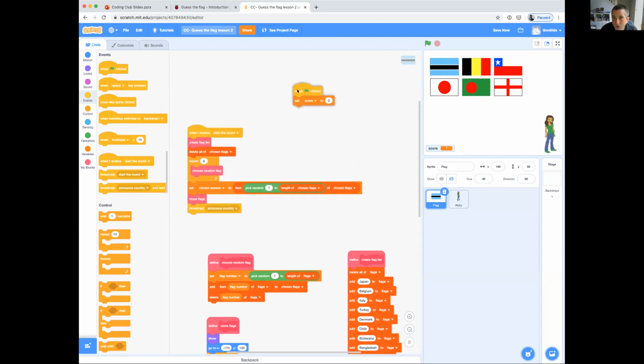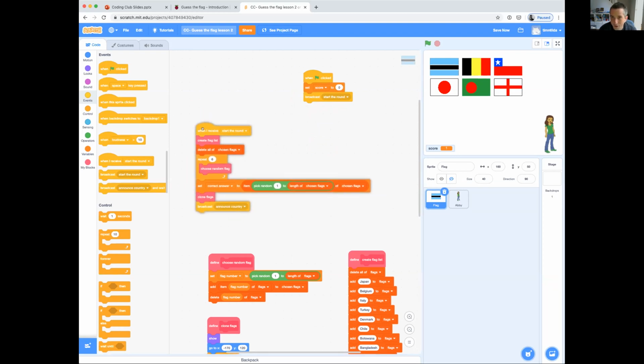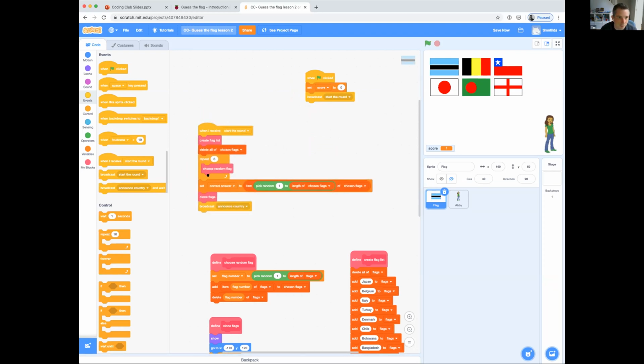One final thing in this section, which is we need to actually start the first round. So we need to tell the game how to actually begin a round. The way we do that is we broadcast the start the round message. Broadcast, start the round. So when the green flag is clicked, set the score to 0 and then start the round. And what that'll do is it'll then fire this block of code here, which gets us started.